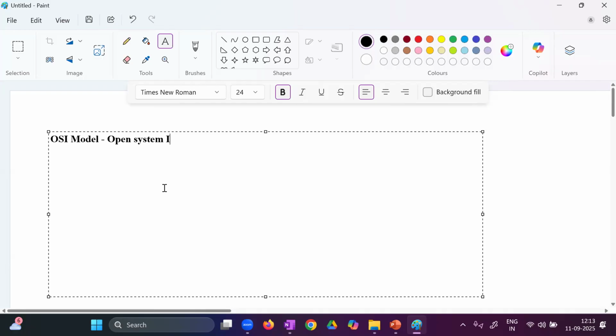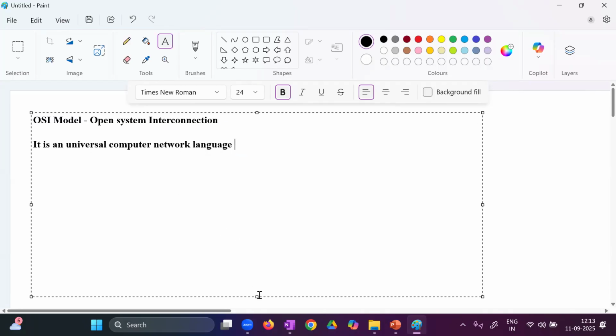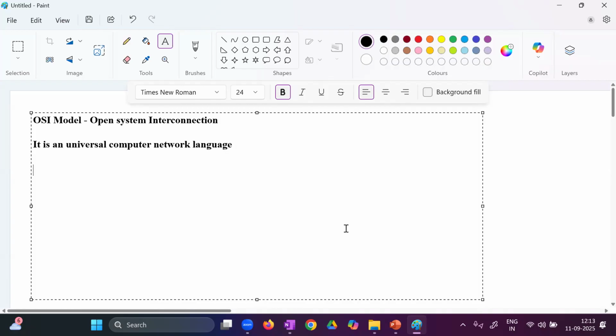Open system interconnection. It is a universal computer network language. What it is? Universal computer network language, right? It means that whatever different vendors we have, they all will use this OSI only for understanding purposes. Correct?